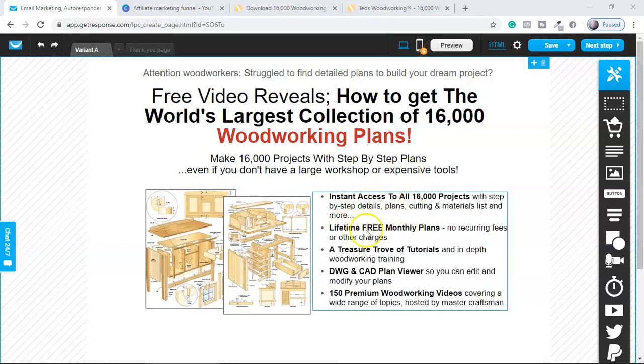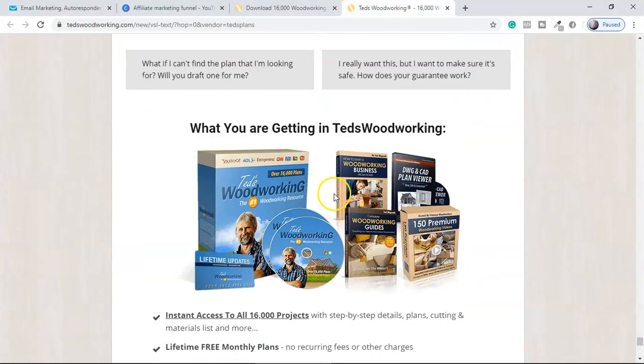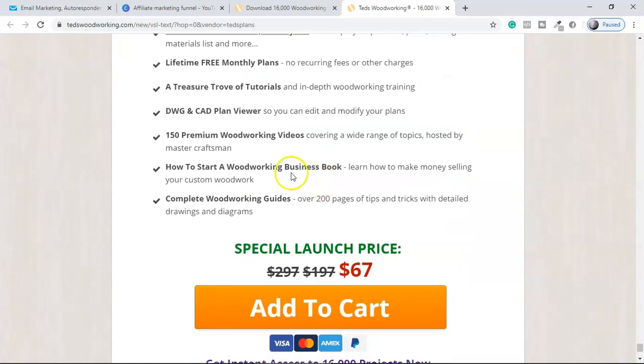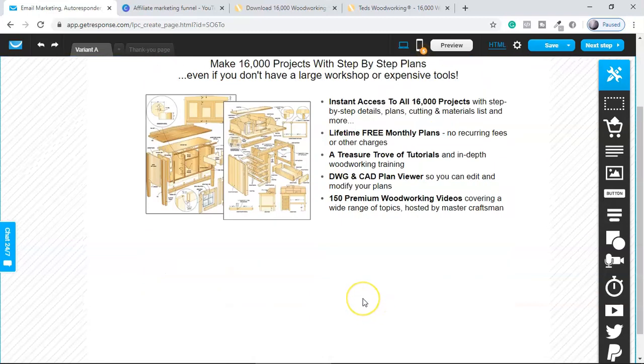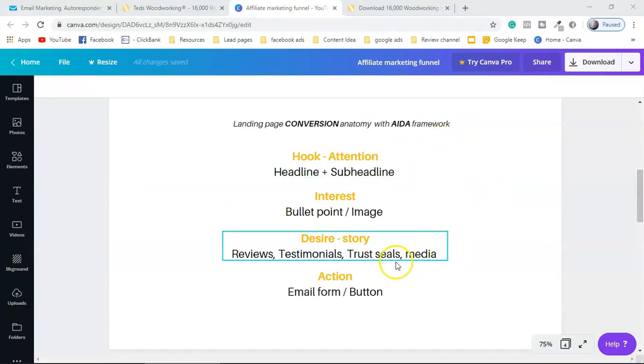So here I put some points, guys, right now. Okay, and here you can see this, right? This point is collected from what you're getting in TEDS Woodworking from the sales page, guys. That's why the sales page is really important. And do not dump a lot of things, guys, because you can't convert with one landing page. You have to test this landing page with paid ads, and then you have to make it very simple and relevant.